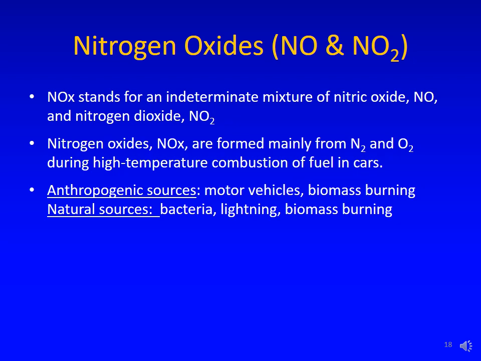So the anthropogenic sources, like I said, high temperature combustion, motor vehicles, biomass burning. Natural sources, primarily lightning is a very large natural source because of the high temperature associated with it, and also biomass burning or wildfires.